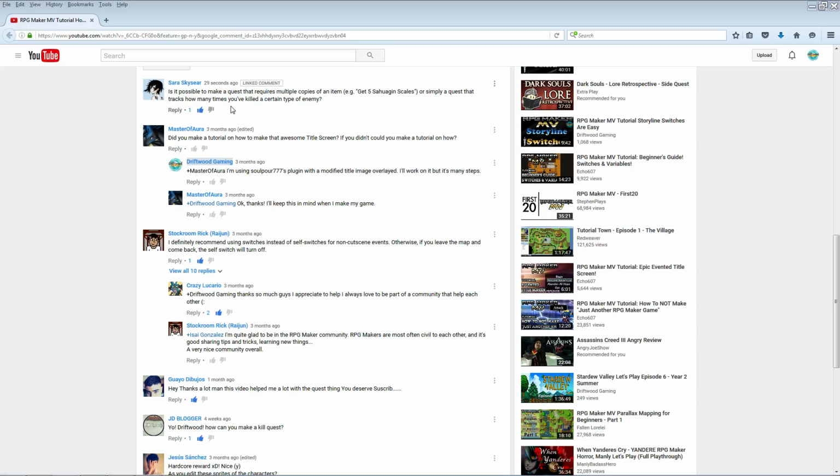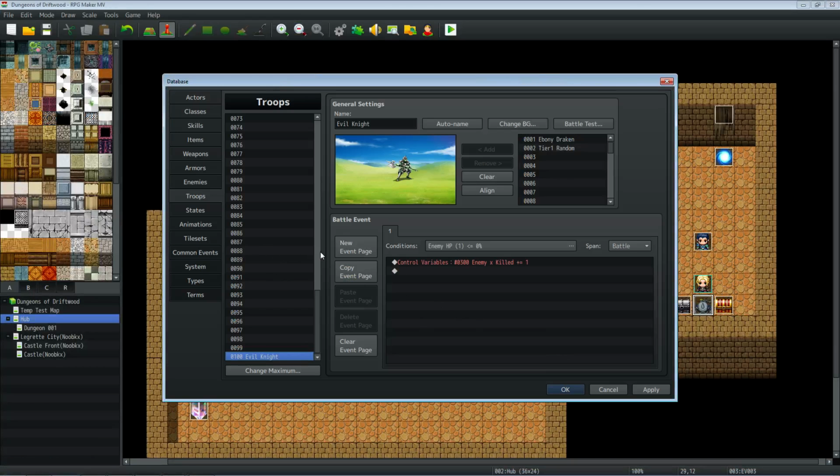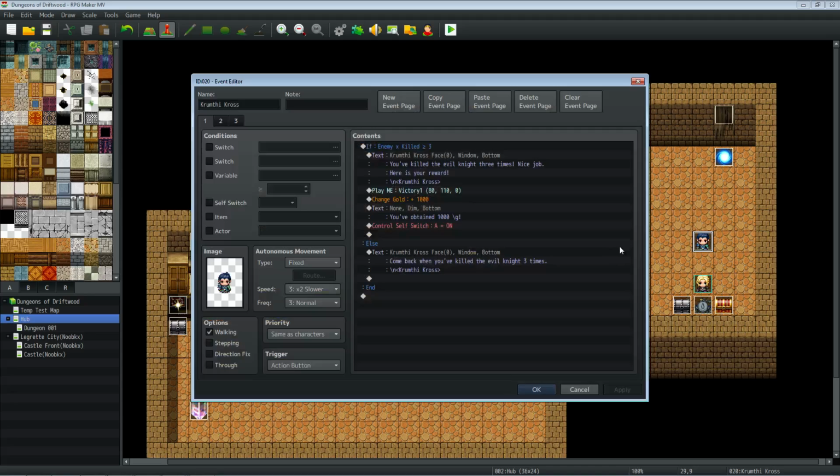And she says, is it possible to make a quest that requires multiple copies of an item, an example like 5 Sohagen scales, or simply a quest that tracks how many times you've killed a certain type of enemy? Yes, it's possible, Sarah, and it's not too hard to do, so I'll show you how to do both of those things. So the first thing we want to do is create our event that actually checks these things.